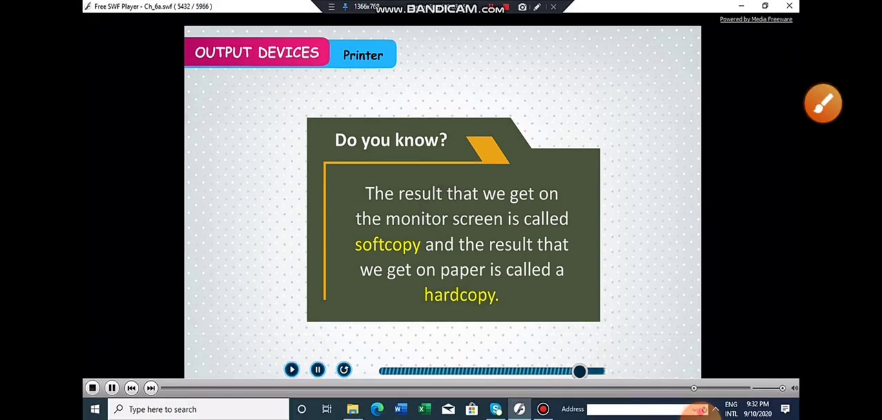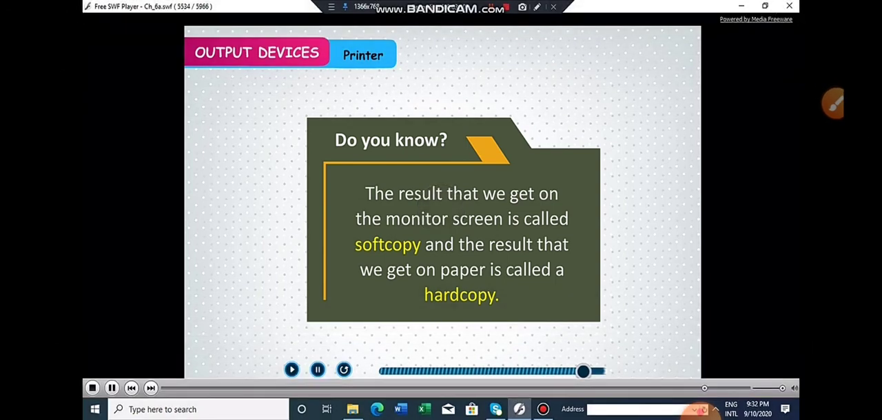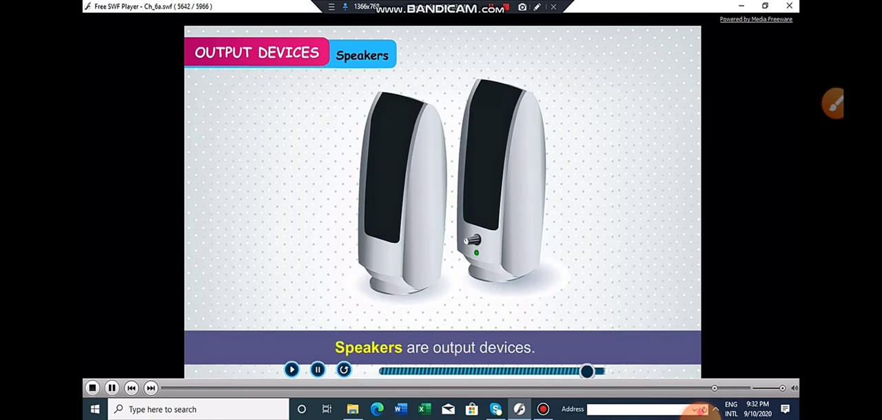Hard copy. The result that we get on the monitor screen is called soft copy, and the result that we get on paper is called hard copy. This is the definition of soft copy and hard copy.